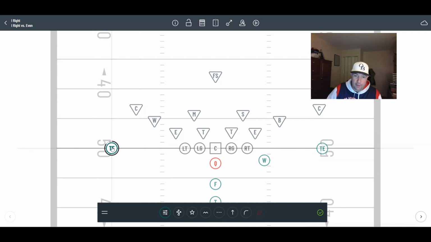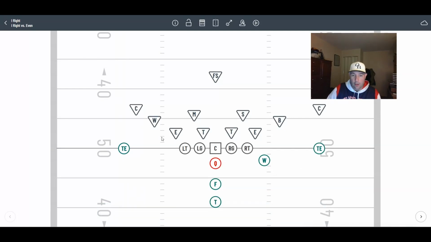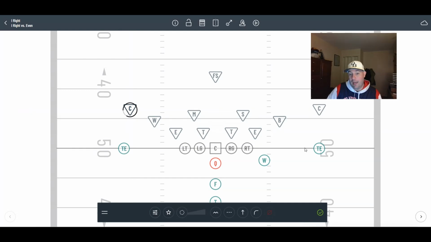Some teams will do this. They'll put this kid on the line of scrimmage. This will be the split end. I'm sorry, this kid will be on the line of scrimmage as well. I'm going to show you the base formation with only one tight end in a second. So you could have 2 receivers on the ball. That spreads them out a little bit.